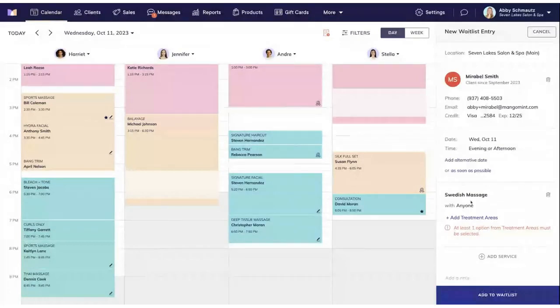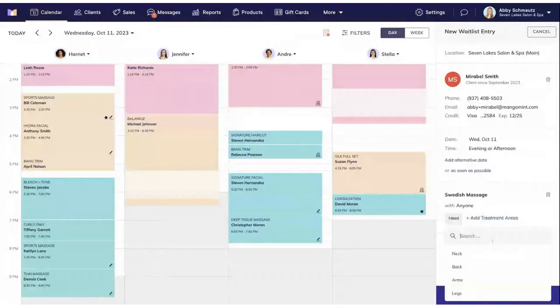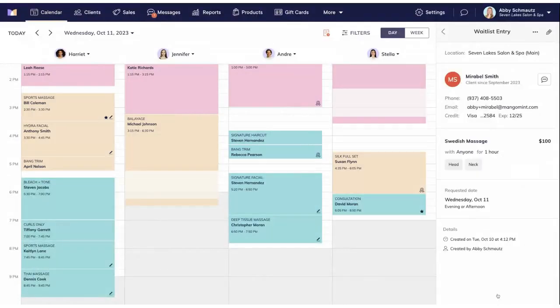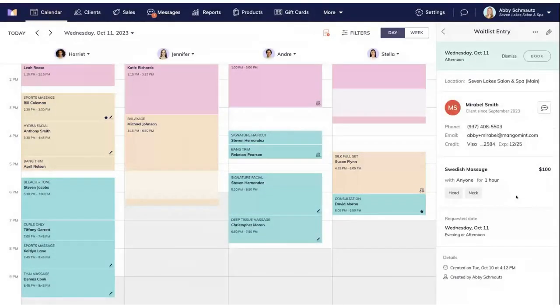Oh, let me go ahead and add my treatment areas as well. This is a service customization. So let's say she wants to focus on her head and her neck. All right, and then we're just going to go ahead and add her to the waitlist. So now Mirabelle Smith has been added to our waitlist. So super easy, that's very fast for you to do.